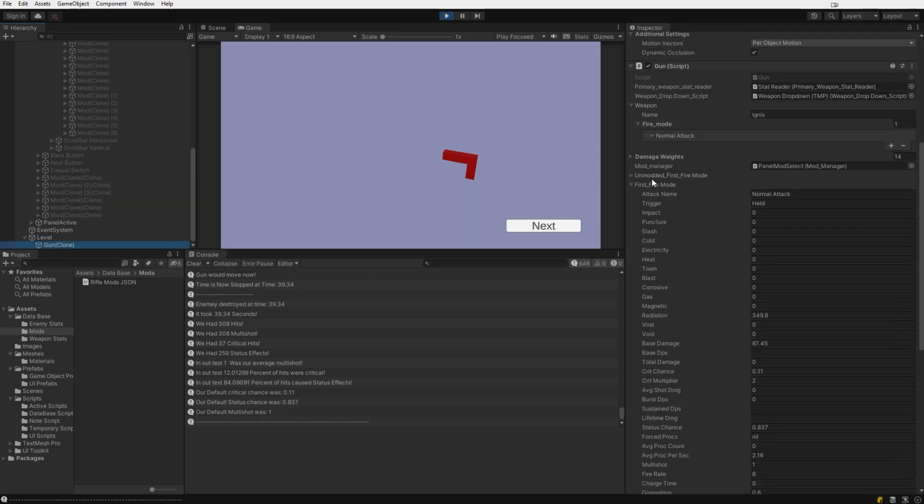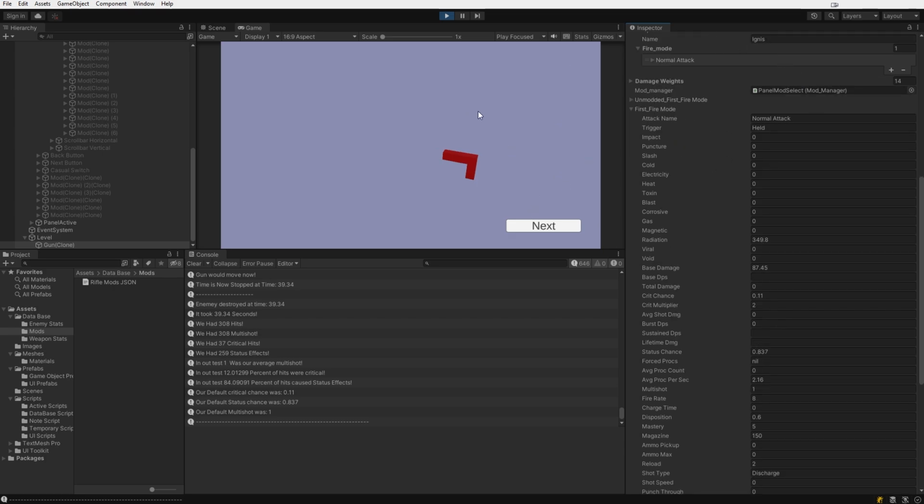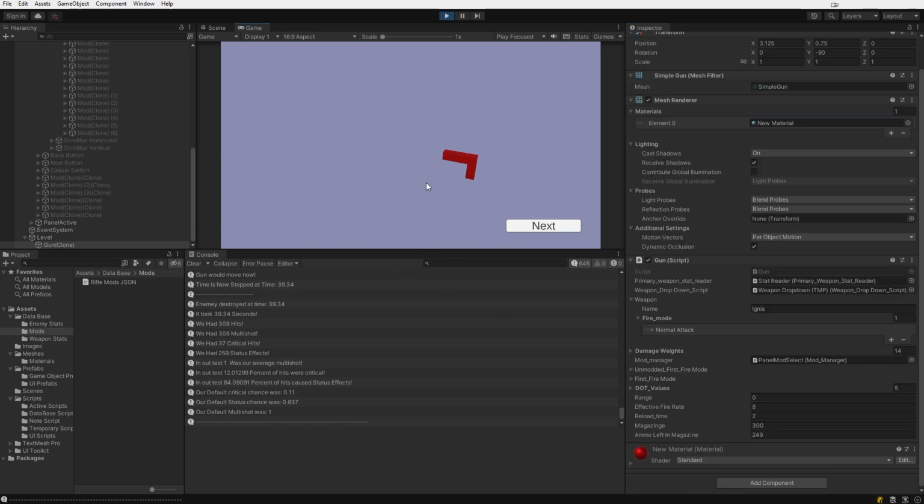Inside of gun, I have made two things visible inside of the editor, which is the unmodded first fire mode, which if you look at here has electricity 33, but here's the first fire mode, which is the one we actually use, and there is no heat, just radiation, a lot of radiation, because we added a lot of stuff, a lot of heat mods.